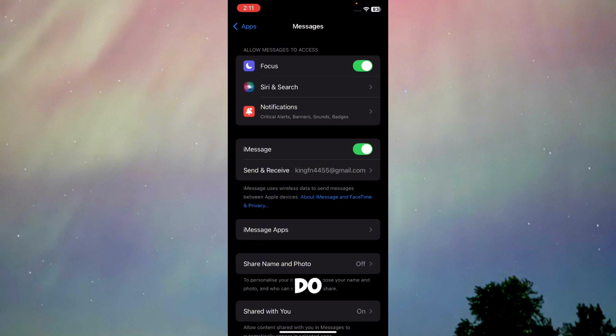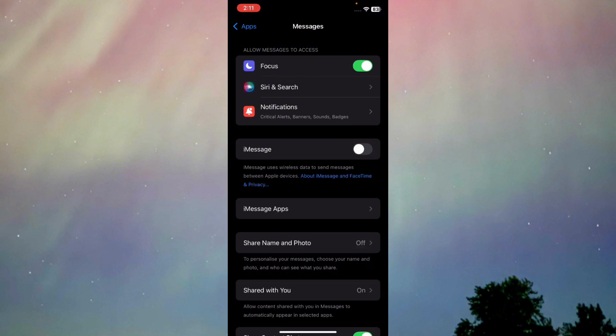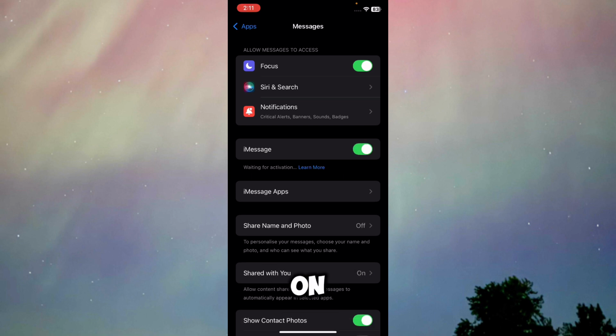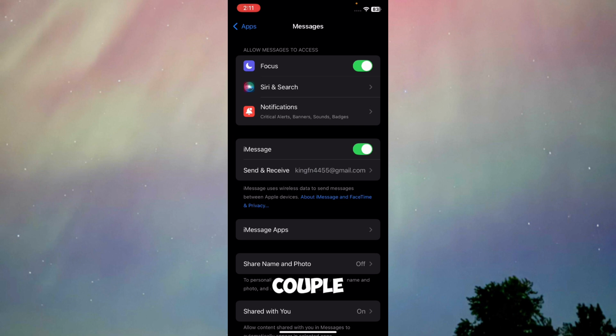Once you're here, as you can see, I got the option of iMessage. What you have to do is turn this off for once, and once you turn this off, wait for a few seconds and then turn it back on. It will show a waiting for activation message, so you just gotta wait for a couple of minutes.